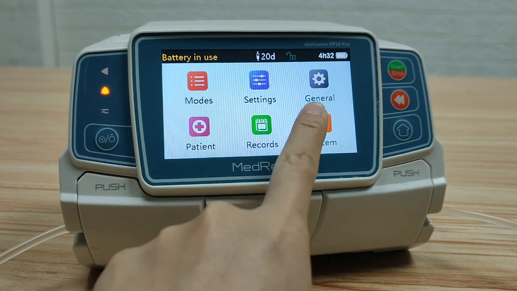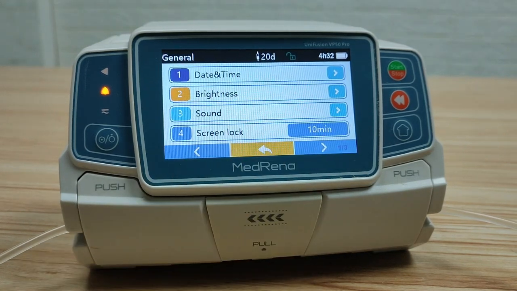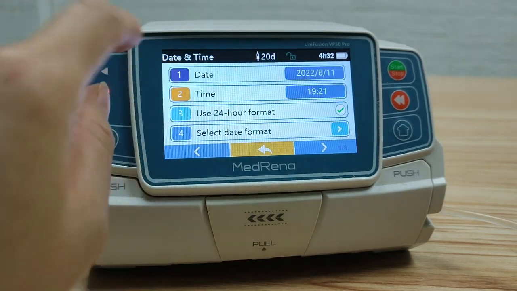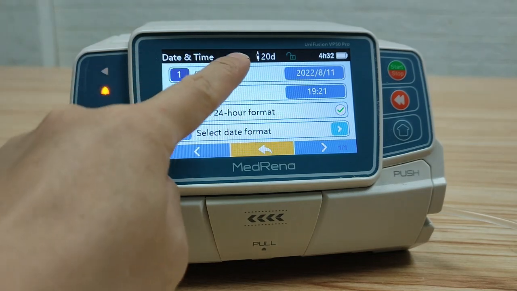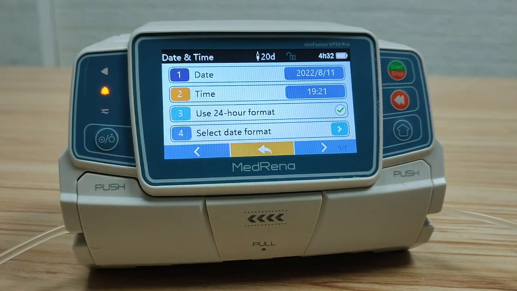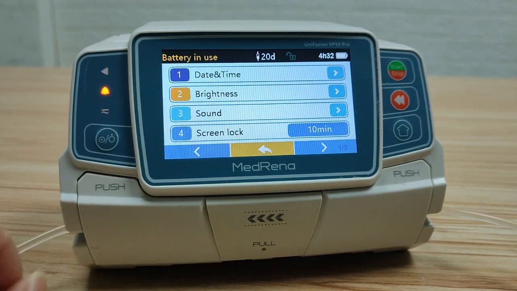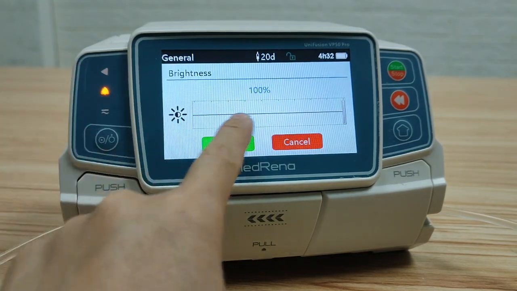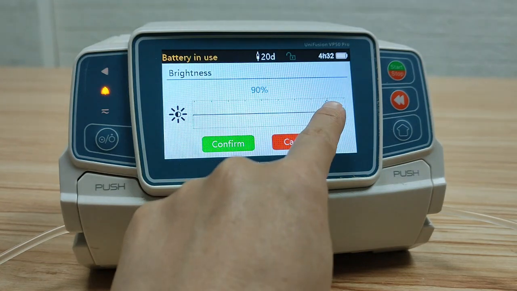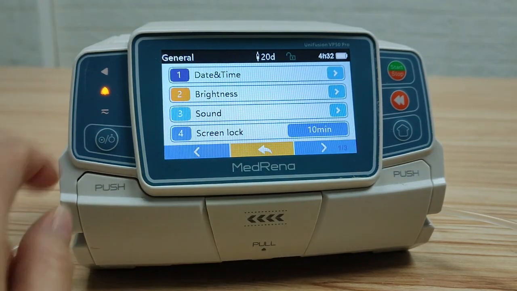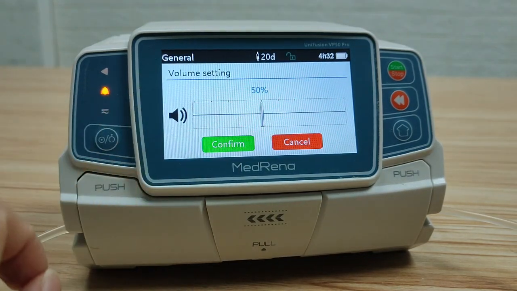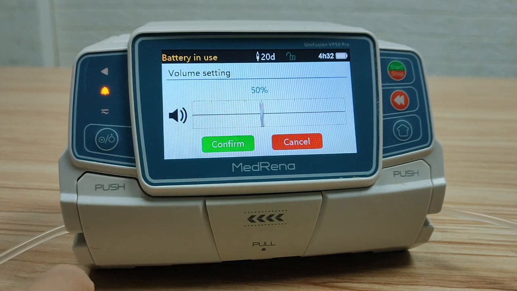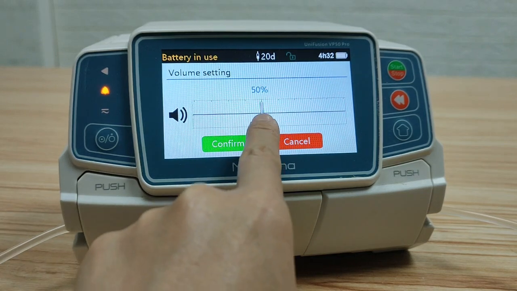Let's take a look at General. The first item is date and time. Set the correct date, time, and your preferred format here. Second, brightness. There are 10 brightness levels to choose from. Third, sound. There are also 10 levels of sound volume to choose from.